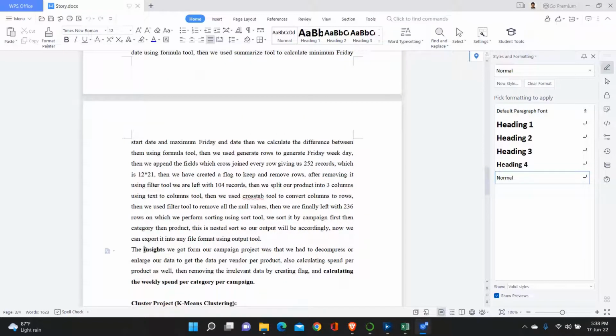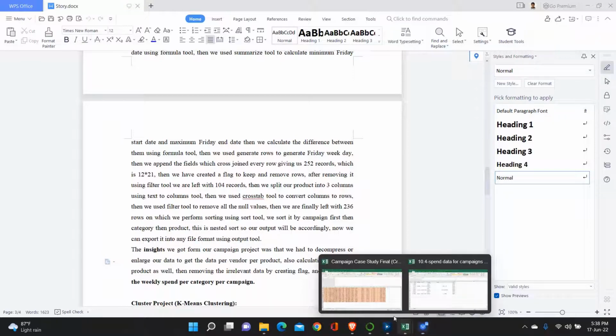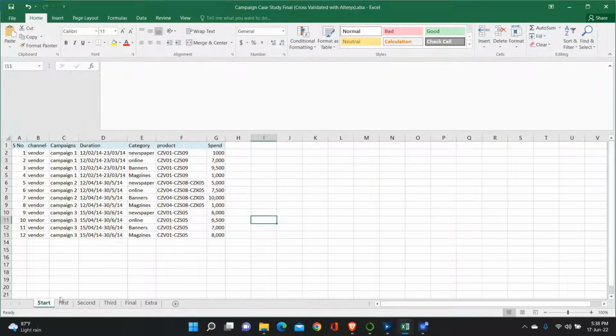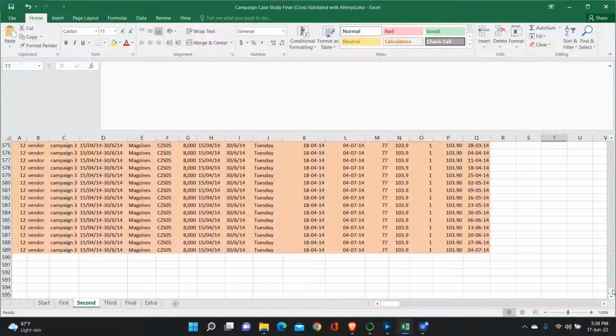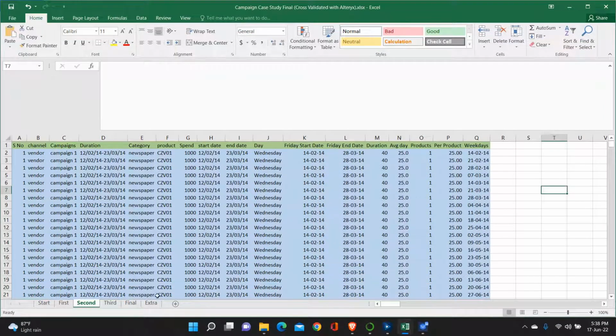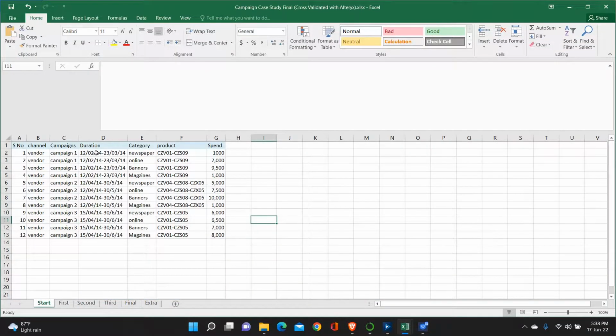Now the insights that we draw from this project. Basically what we did, we took the campaign data. This is our campaign data. We expanded it, calculated week durations, expanded its duration, and calculated the weekdays and everything per product per campaign. We split this duration into the 21 items, then we split the product into the 2 or 3 items. After doing all that, we get the 588 rows.